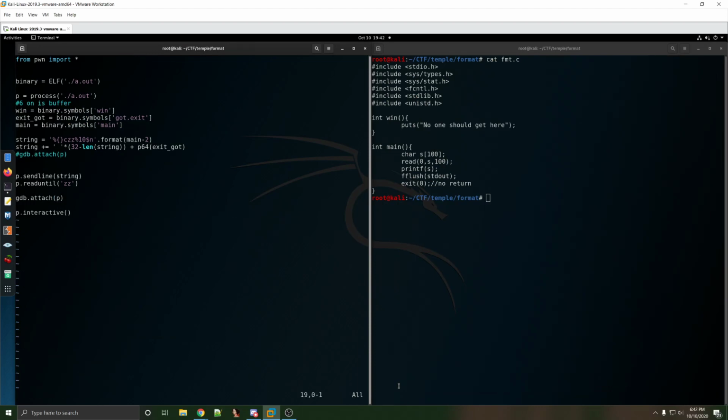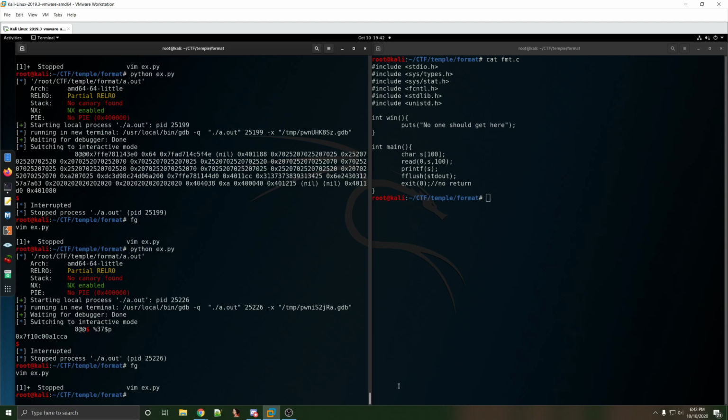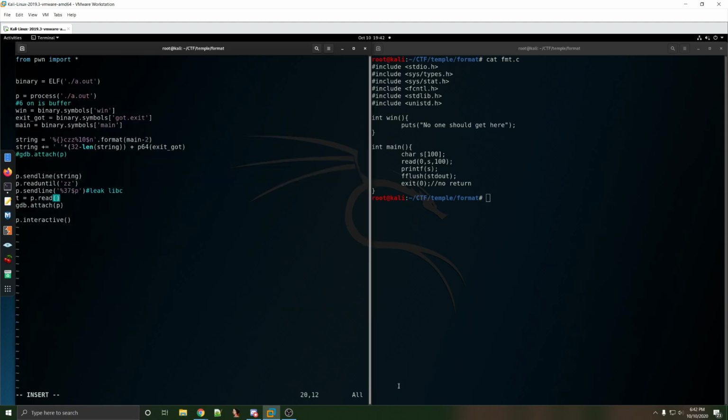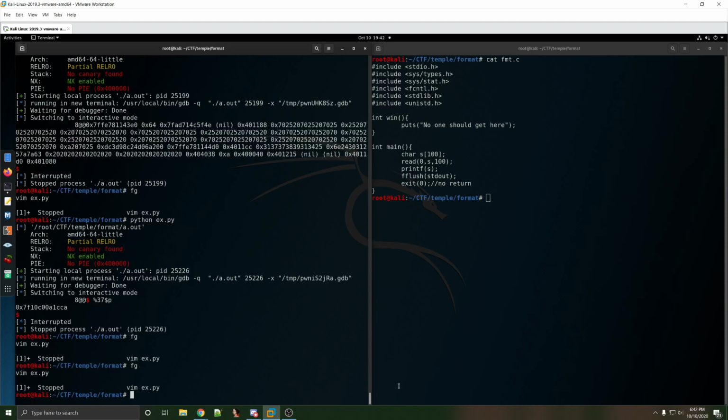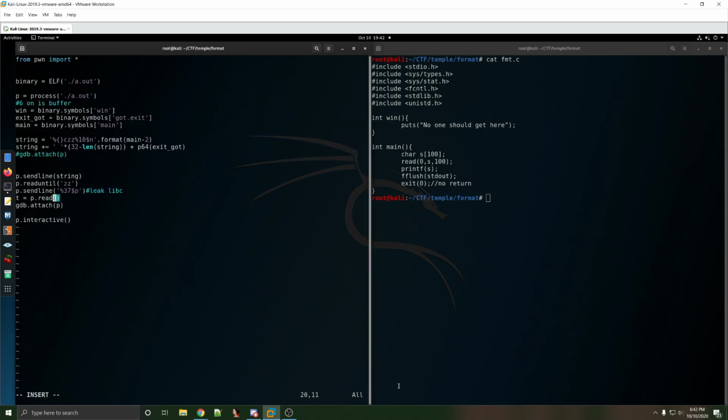We'll do something like p.sendline with %37$p. I might leave a note saying leak libc. We want to read that in, so we can do p.read until, because there's always going to be that 0x in front of it because of the %p. Then we'll put 2 z's after it so we can get another read after.